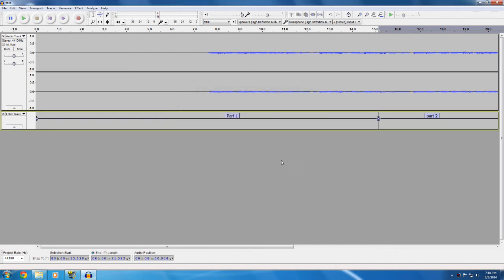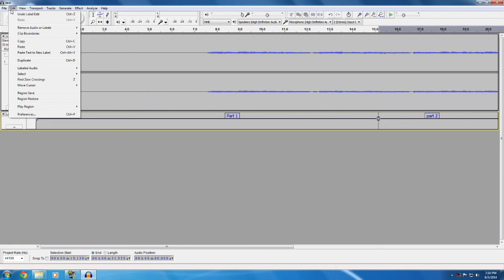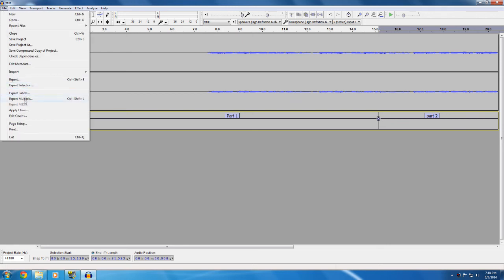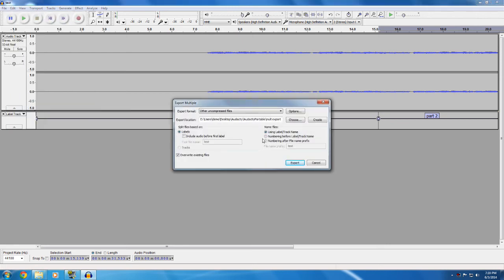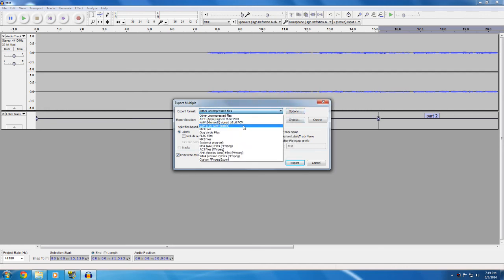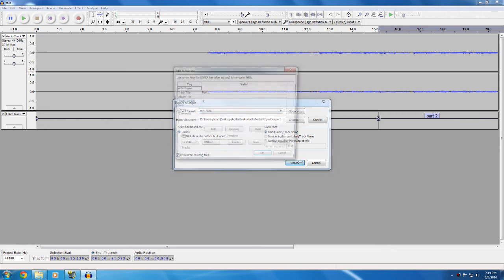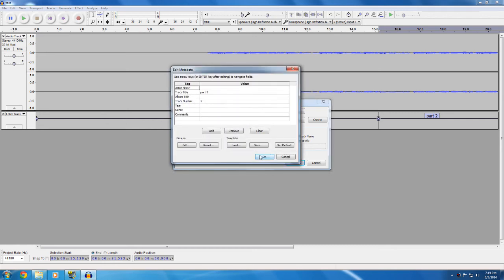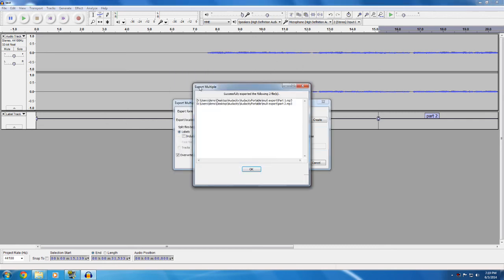I believe I can change the format, so let me just test if I can export multiple. Where is the option to choose the format? Oh, here it is, Other uncompressed options. I always like MP3 because it's most universal. I always forget to do this. It's the export format. Make sure it's MP3. Click export, and same steps, Part 1, Part 2. And now it will export successfully.